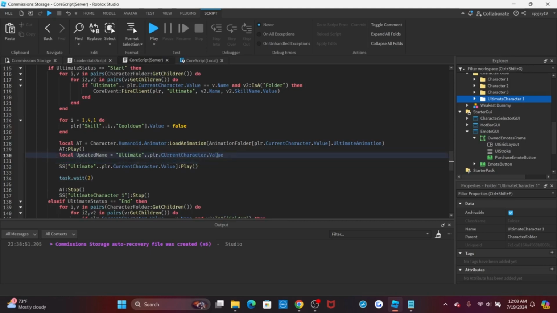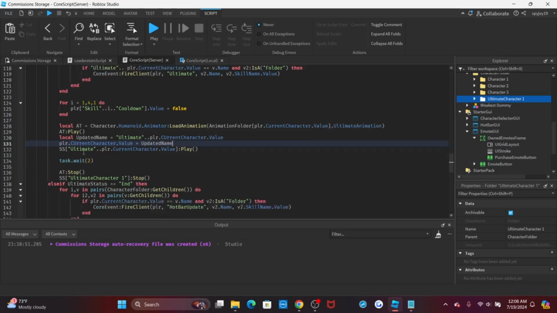So you're just gonna copy and paste that, Control C, Control V, and then set that to the updated name. And then once you're done with that, I also updated the sound effect and stuff like that. Oh, that was a stop. That was why. I see. So we can remove this ultimate part with a dot. You don't need that since it's already in the updated character name.